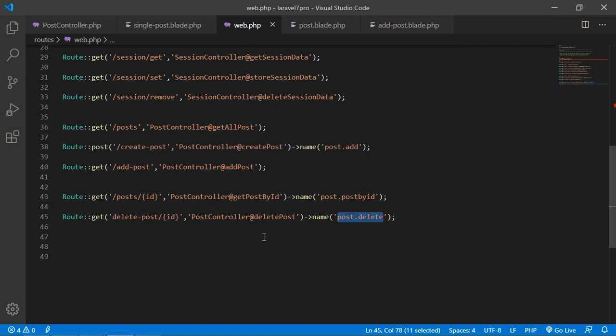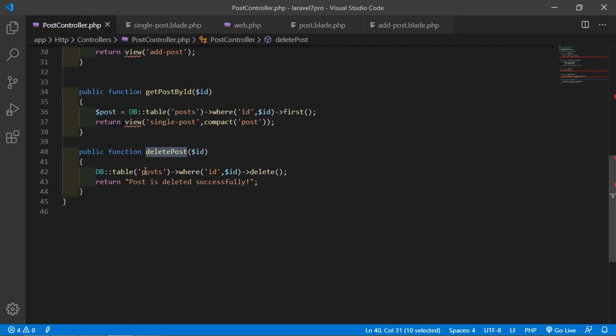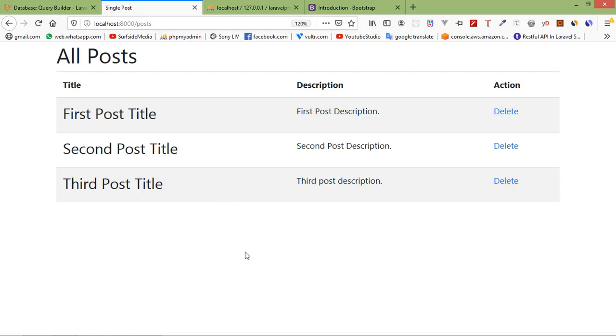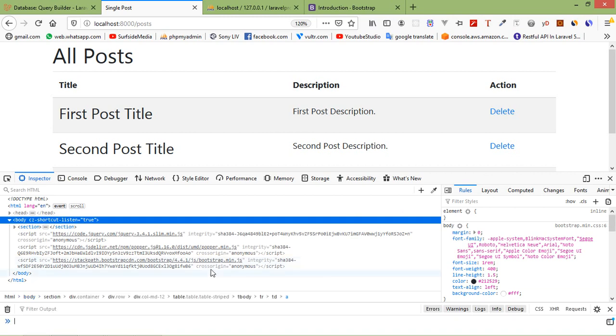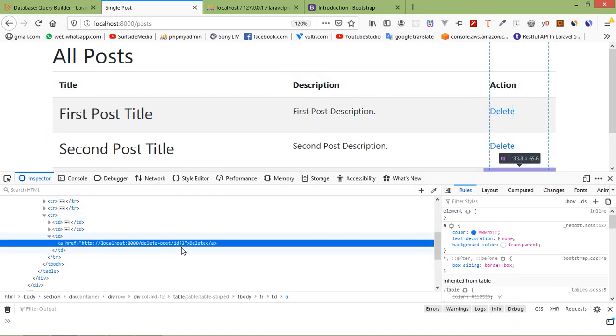Go to the web.php file and check the URI. Okay, just add the forward slash here, and go to the controller and check $id, DB::table posts where id is equal to this, delete. Okay, now check one more time. So refresh the page and here inspect the element and check the id.